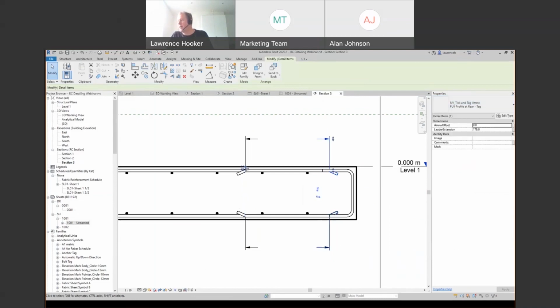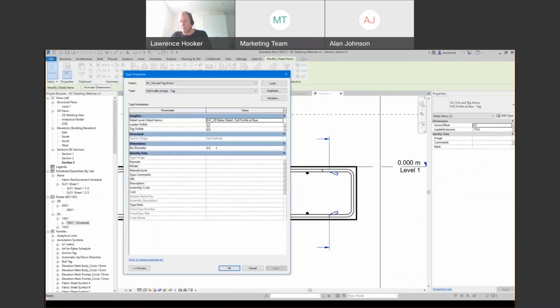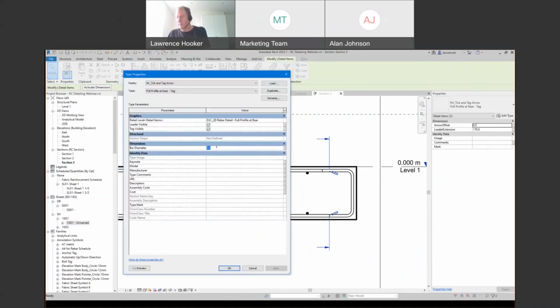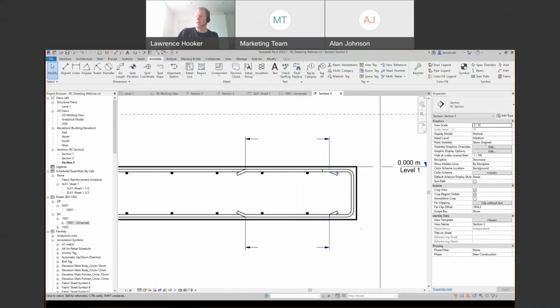And then what we can do in here, we can also set up the type properties for different bar diameters as well. So in this case here, that wants to really be set up for 14 in there, which is the real dimension of the bar. Let's do that again. So 14 in there. And you can now see that's done.